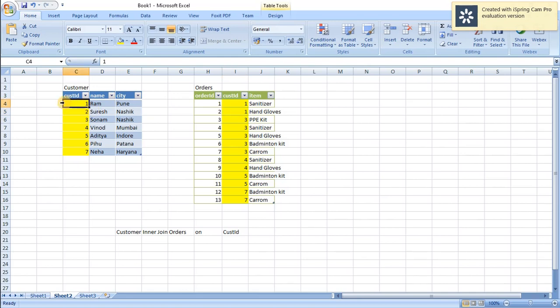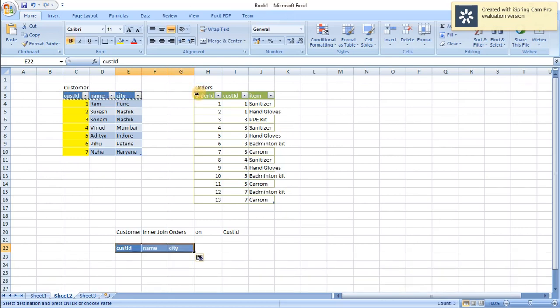So the first data should be copied here. Before that, I just copy the field name. So this will be the output: when we perform any join, all fields from table 1 and all fields from table 2 will be the output of any join, and the data will be whatever is retrieved by the type of join that we use.